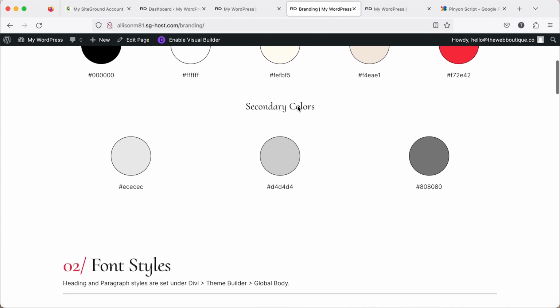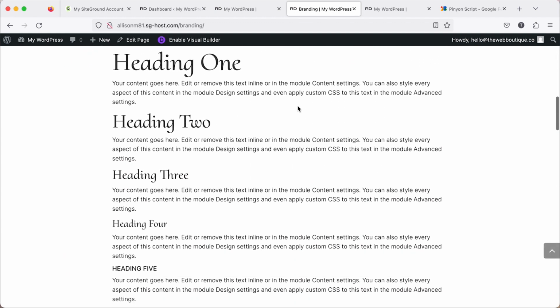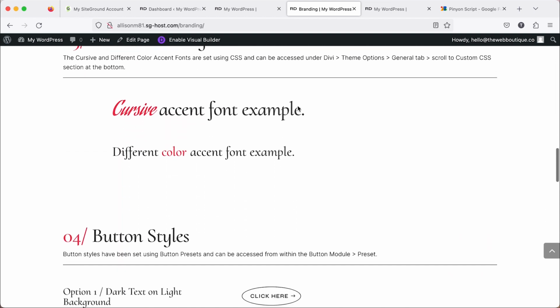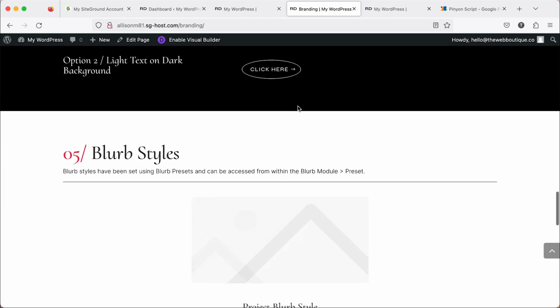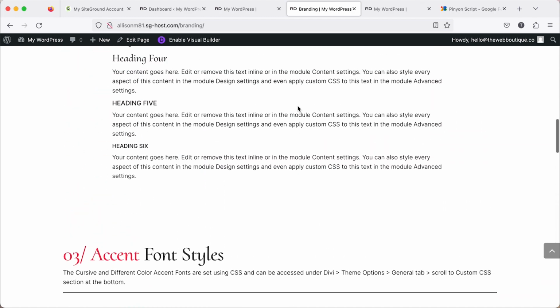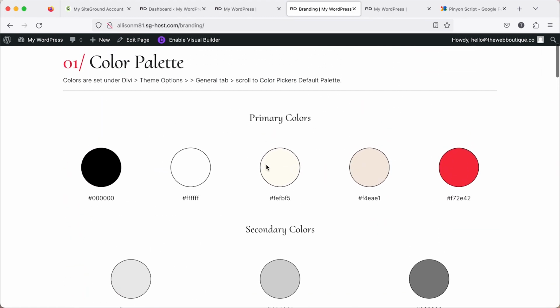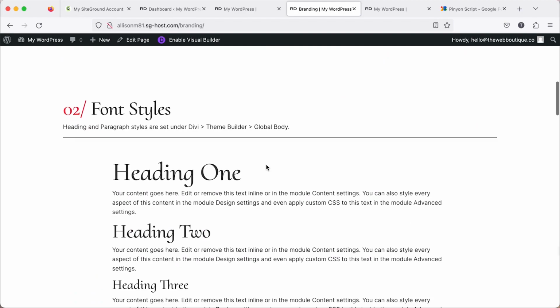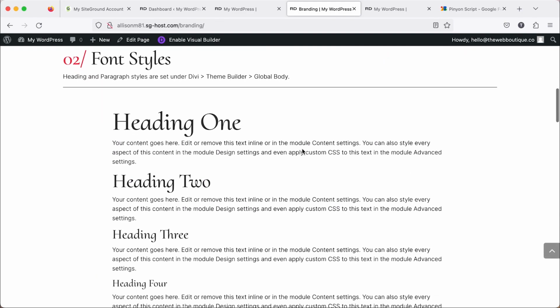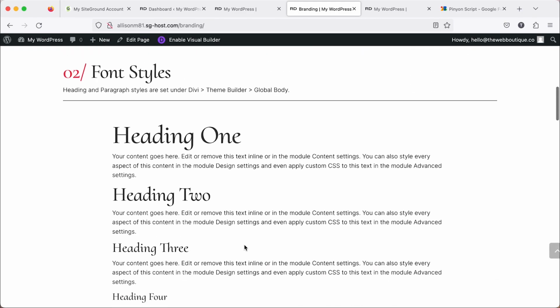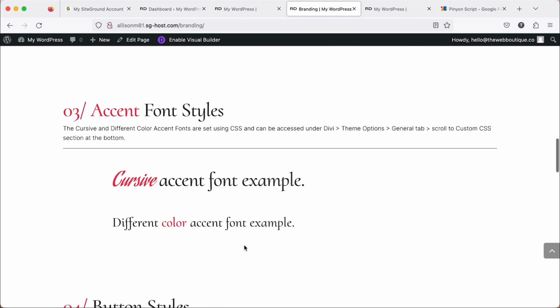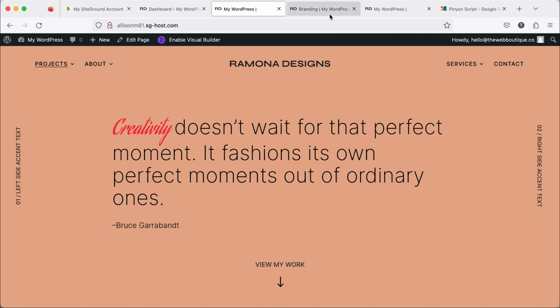Now, we've looked at this page in an earlier video when we were working on setting up our global presets. As a reminder, this page is for demonstration purposes. It's really just to help you see all the styles and colors together in one place, but we don't actually use this page to adjust any of these settings. If you scroll down here, you can see we've got this section called accent styles, where we are showing a sample of the cursive accent, which is the same thing that we've got on the home page here.